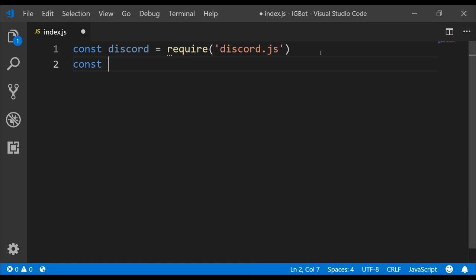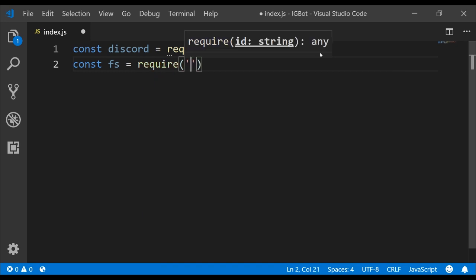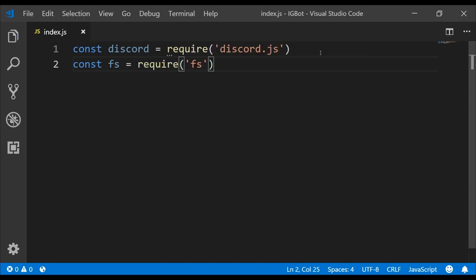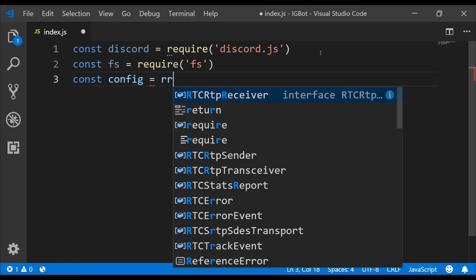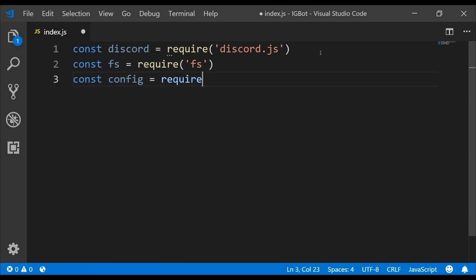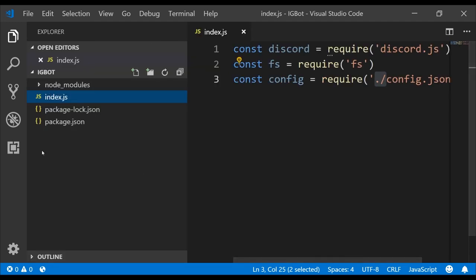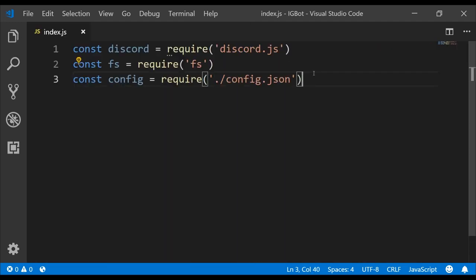Next, we're going to const fs, which is the file reader. As I said, we're going to read the files in the commands folder using fs. Now we're going to have a config where we store our prefix, our tokens, our bot's ID, username, and all that. We're going to have it in the same directory, which is why I added this from here, so it has to look in the current directory.